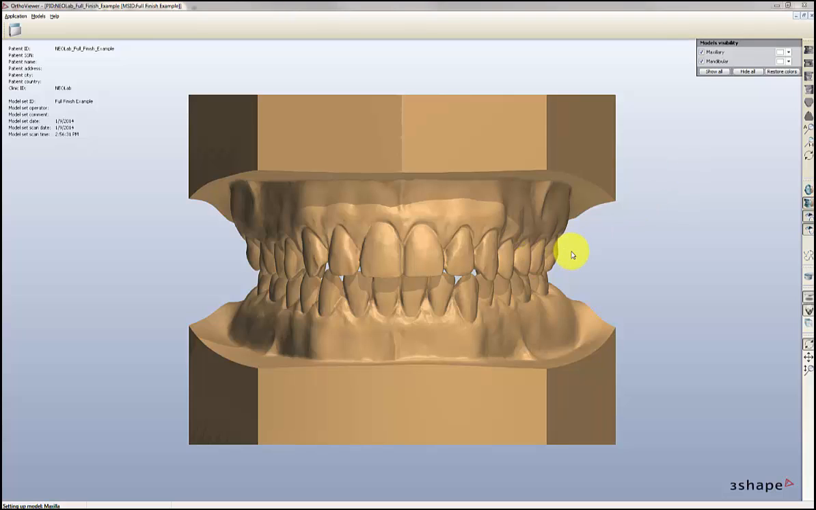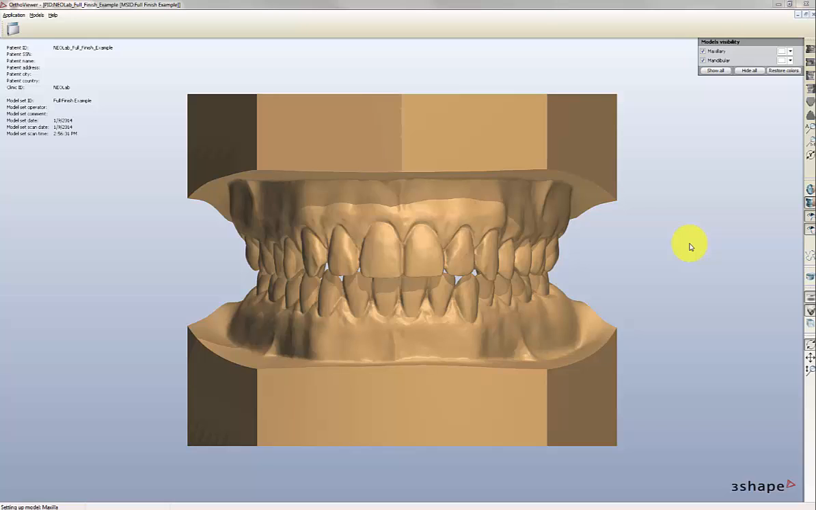And that is the tutorial on how to download Ortho Viewer and view a patient. If you would like to continue to learn how to use Ortho Viewer, continue watching this video. This is a tutorial on how to use Ortho Viewer.